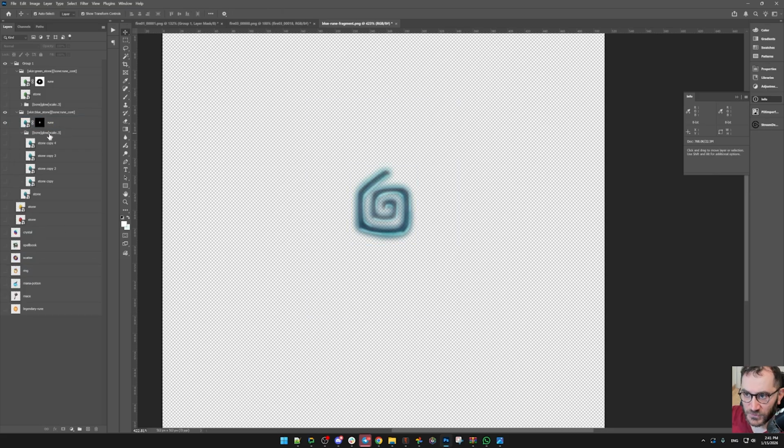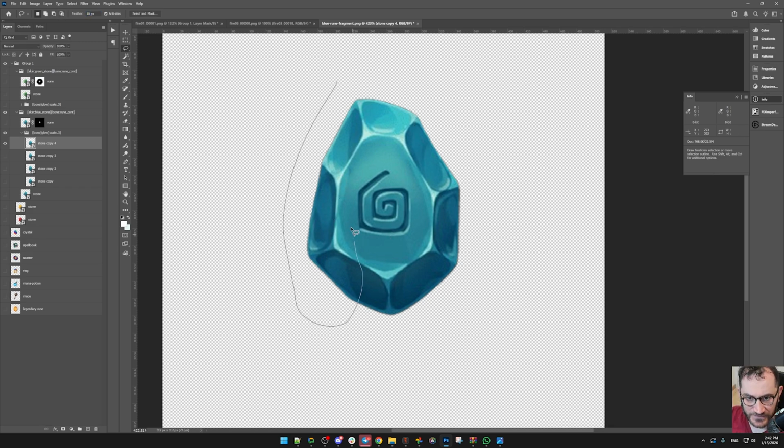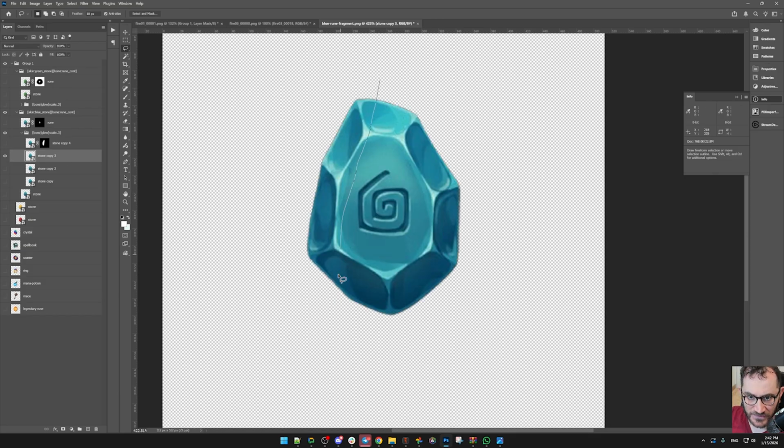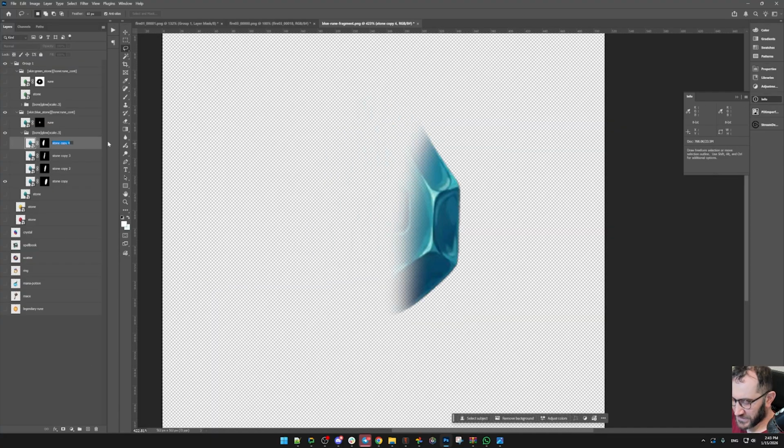Wait, and now let's do the runes. Gonna activate this one and the glows. This is going to be the glows. This time I will just select it with feather with 10. Let's pick the first part, mask it. Okay. Second part, let's create some wave. Let's make proper names. 1, 2, 3, and 4.